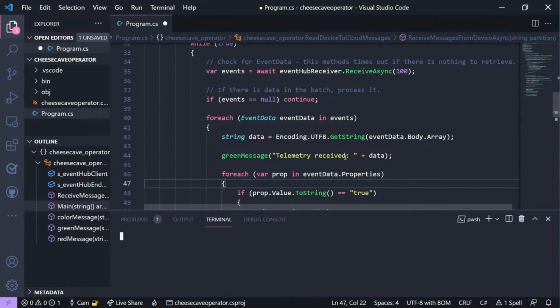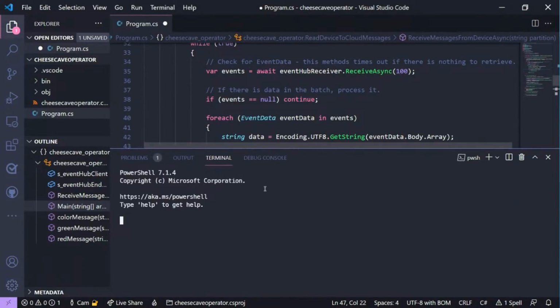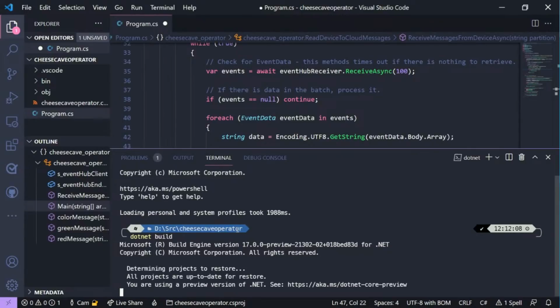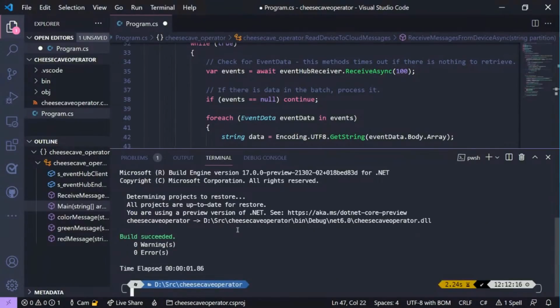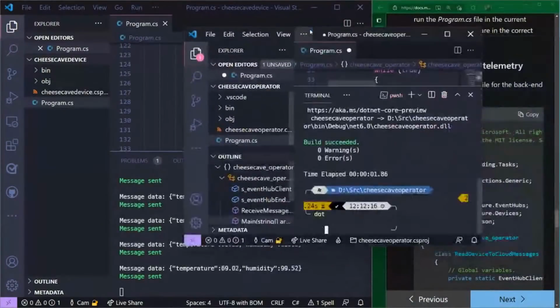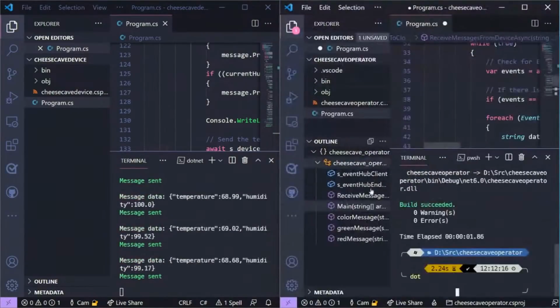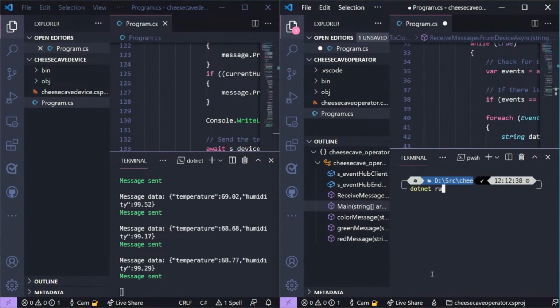So just like before, let's see if it works. Build. And remember, if you will, that Cheese Cave device is still running. Put him over on that side, and I'll put Cheese Cave operator on the other. Clear my console so we can read it again. .NET run.